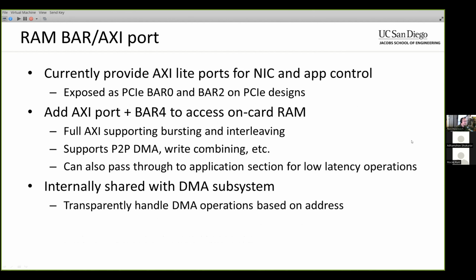So a little bit more details on what that interface is going to look like. Currently, the design provides AXI Lite ports for the NIC control and for the application section control, and those are exposed on PCIe designs as bar 0 and bar 2. So what I want to do is add an AXI port that will be exposed as bar 4 to access on-card RAM and potentially a few other things.